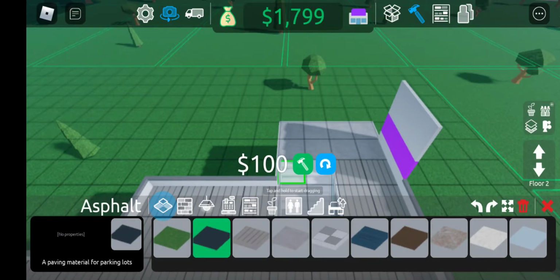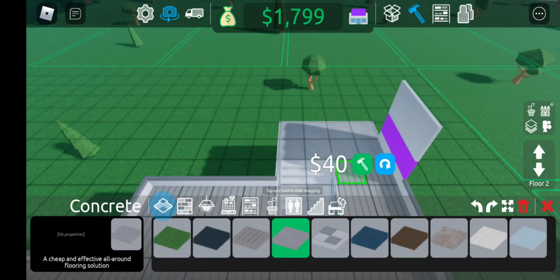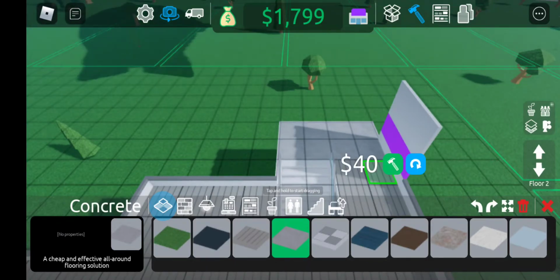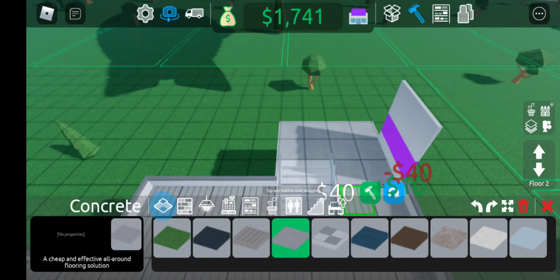I don't want asphalt. That's a driveway. Don't want roofing. The customers won't walk on it. So my best choice is the concrete. So I'm going to go ahead and choose that, and as you can see, it pops up. It's $40 a square. And you just place it where you want it, and it will automatically convert it. So I'm going to hit the little hammer, and that converts my ceiling tile to concrete.